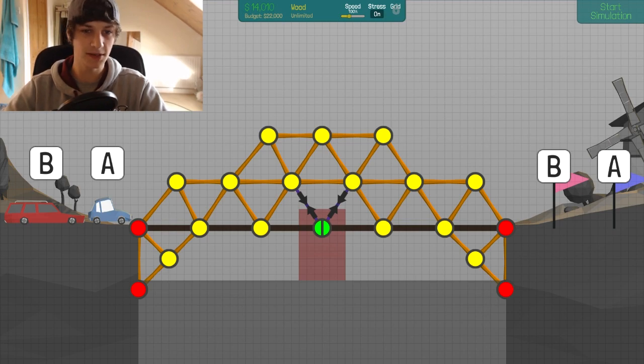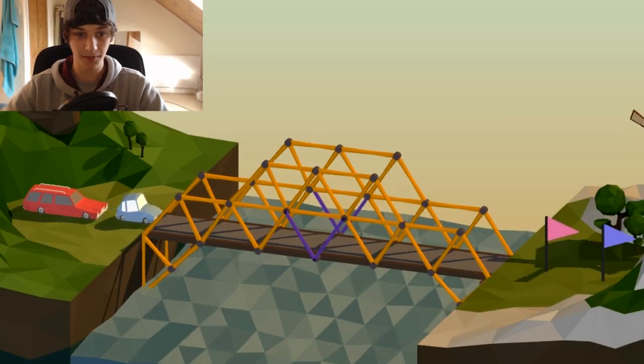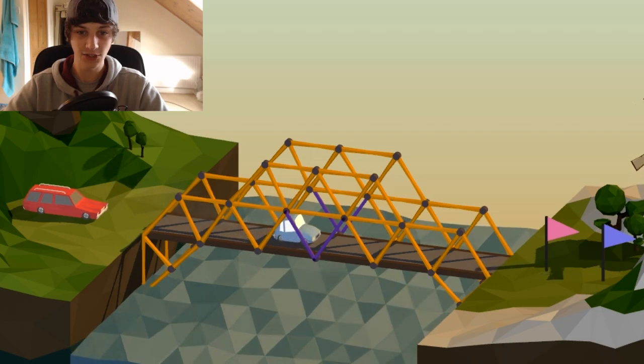For some reason, the game closed. I don't know what I did. I did something wrong, but I've built this bridge. Hopefully, it works. Let's see. Come on, please work, Mr. Bridge. Please. It should be stable now.